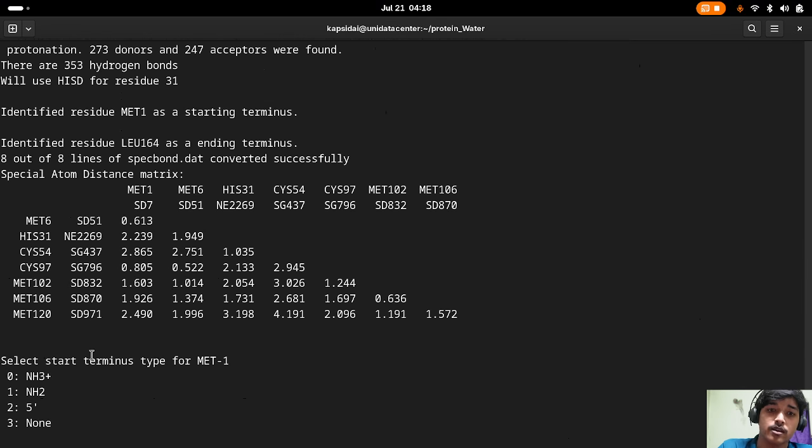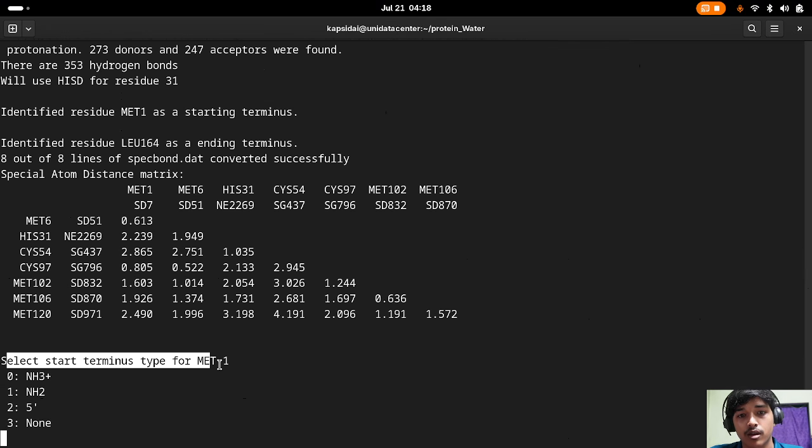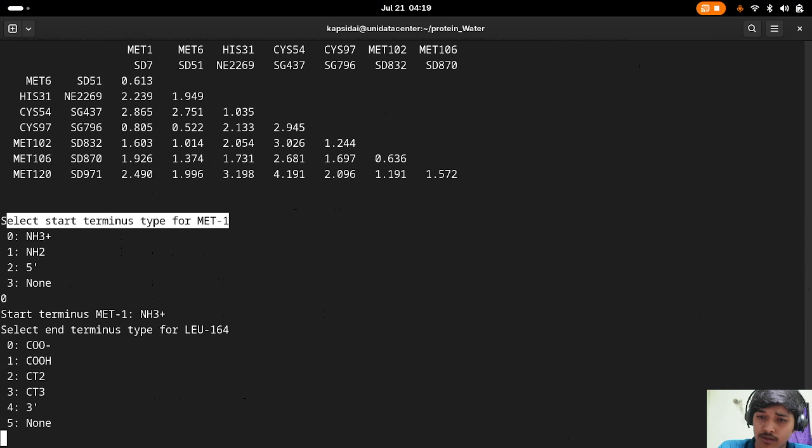Now since I've used that -ter flag, it's asked me to select the start terminus. From where it is starting, there's a methionine, I think, or something like that. And what do I want at the start? Do I want a charged group? Do I want a neutral group or nothing? So I'll probably use the charged one. So 0 for that, enter. And now in the end group, there's again a methionine. So it's very unusual, both of them are the same.